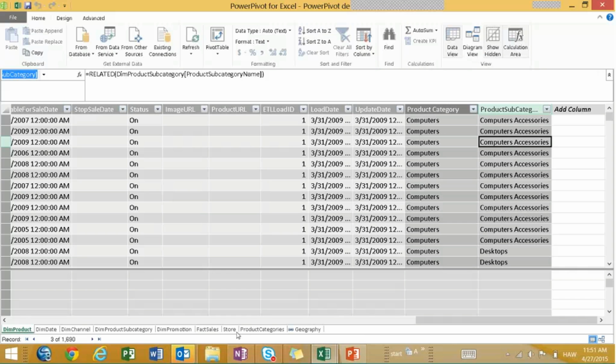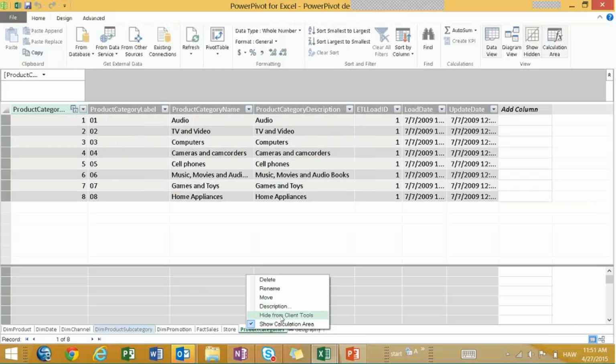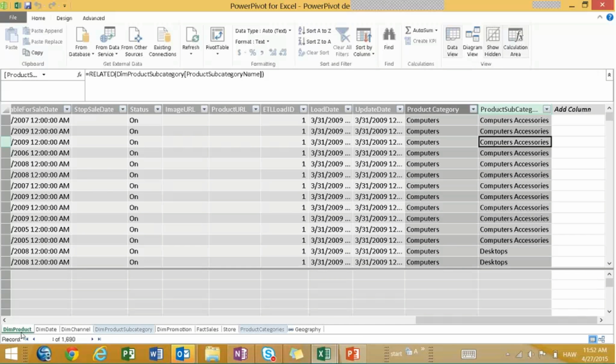So let's see here in Power Pivot, and let's go to data view. We're in data view here, and in the tabs at the bottom, we're going to go to the DIM product subcategory. And there's nothing in here we need for this, so we're just going to hide it. It's very easy to hide and unhide. You've seen me do it a couple times. And we're going to do this again for the product categories. Hide that. And let's see in DIM product, I think I have a few that are hidden.